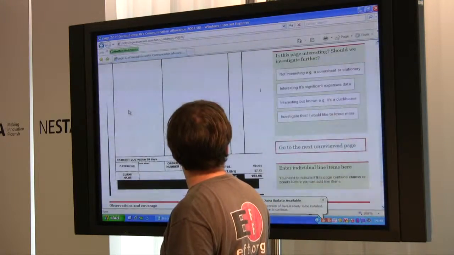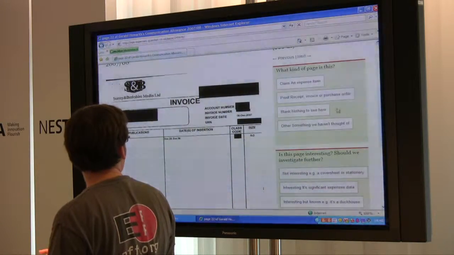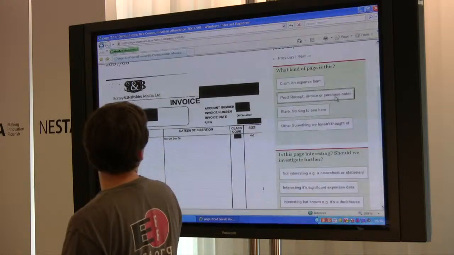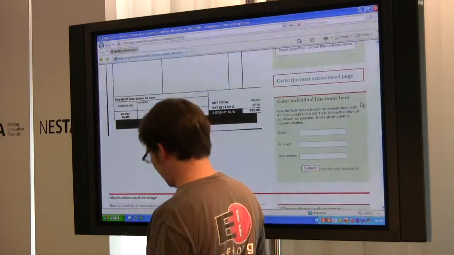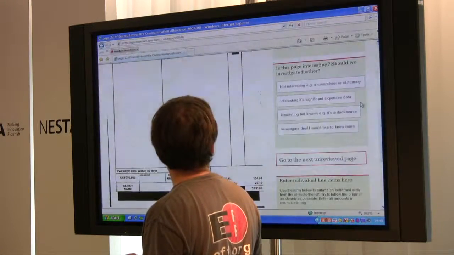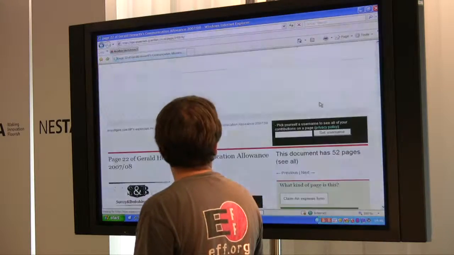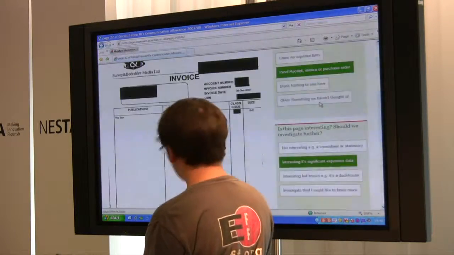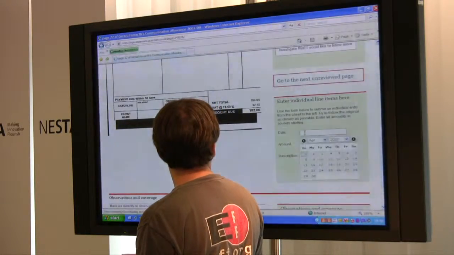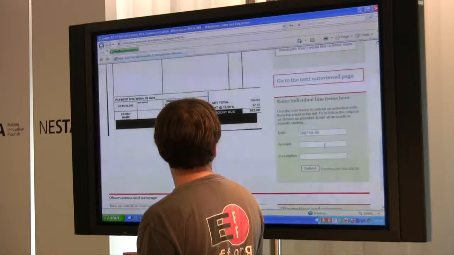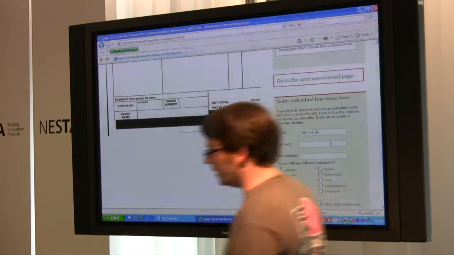And I can say this is a proof because it's a receipt, invoice, or purchase order. And then I can say it's interesting. Well, in this case, it's not enormously interesting, but it is a significant expense. It's not like you're spending 20p on stationery. And once I've done that, I can also enter these line items. So I can specify the date, I can enter the amount, and I can enter a description, and I can select one of these categories down here.